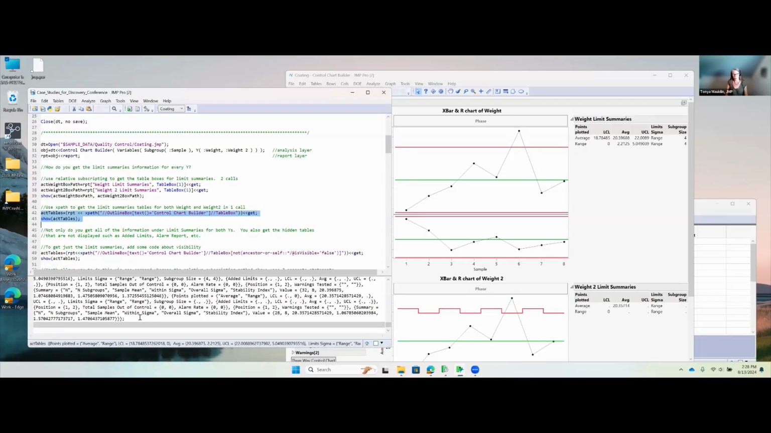Running that code, we see a lot more information in the log than we expected. And what you're seeing here are the table boxes that appear in your report, as well as invisible table boxes. There are other table boxes that are a part of this report, but we haven't added that information to our report layer yet, such as added limits or the sigma report.